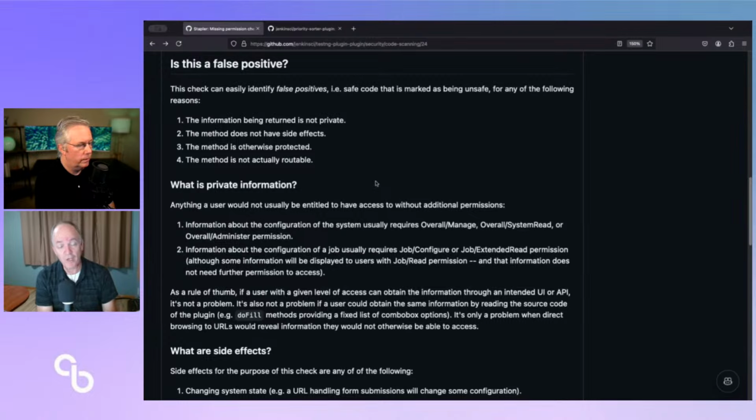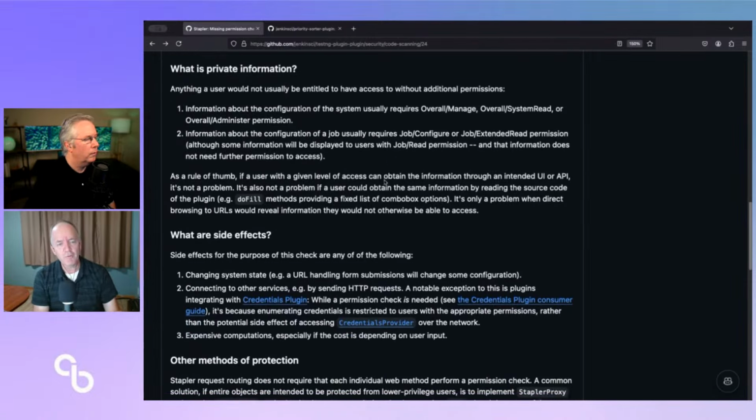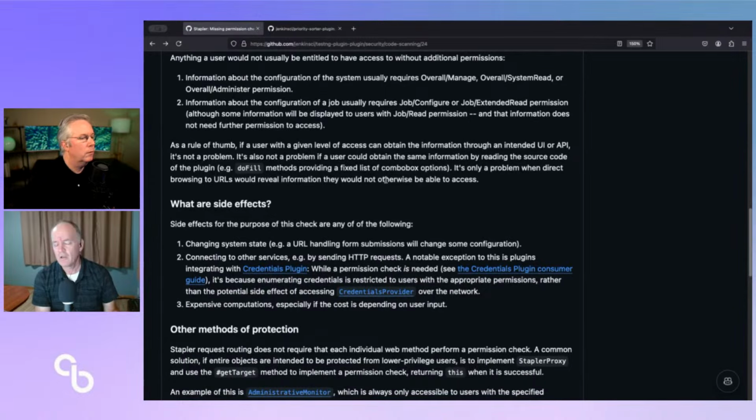Okay. Right? If you look at what is private information there, it talks about information about the system configuration. Range checking a number between 1 and 100 is not system information. Or information about a job. Nope. Again, range checking an integer provided by the user is not information about the configuration of a job. Right. And no side effects either.